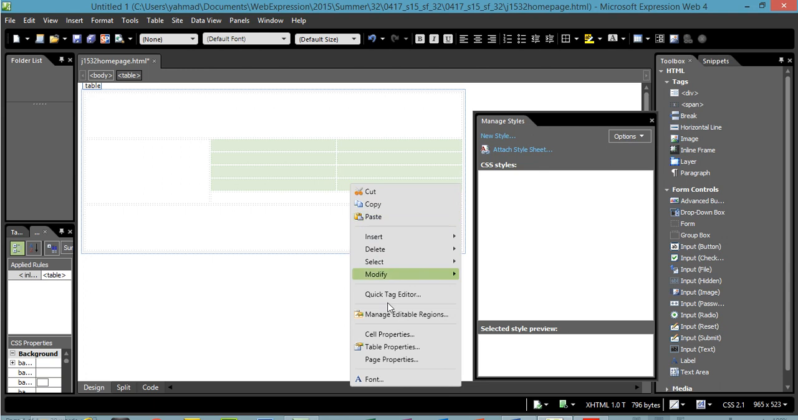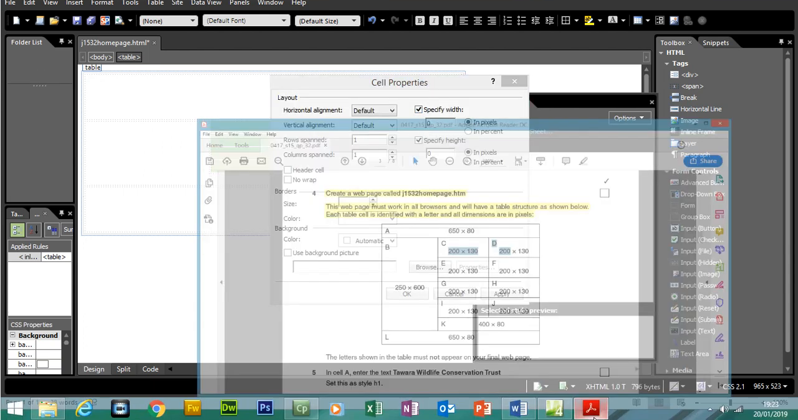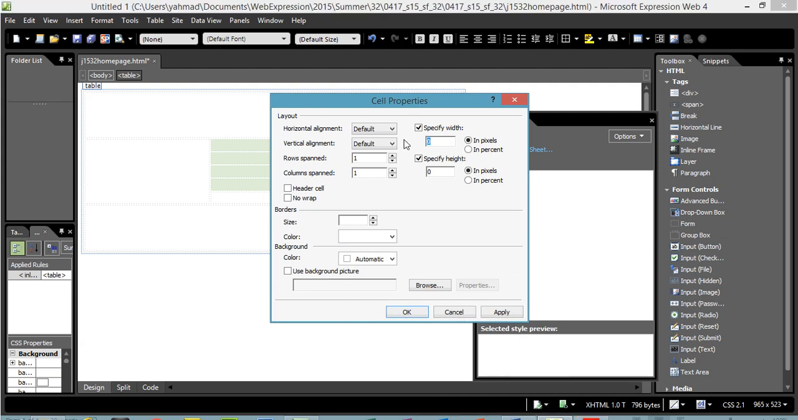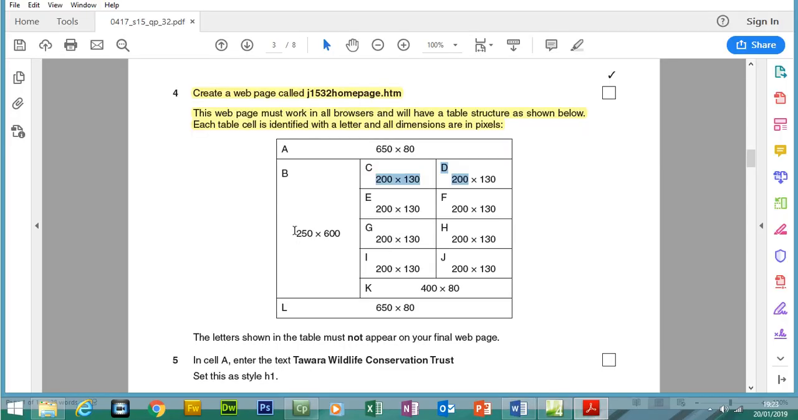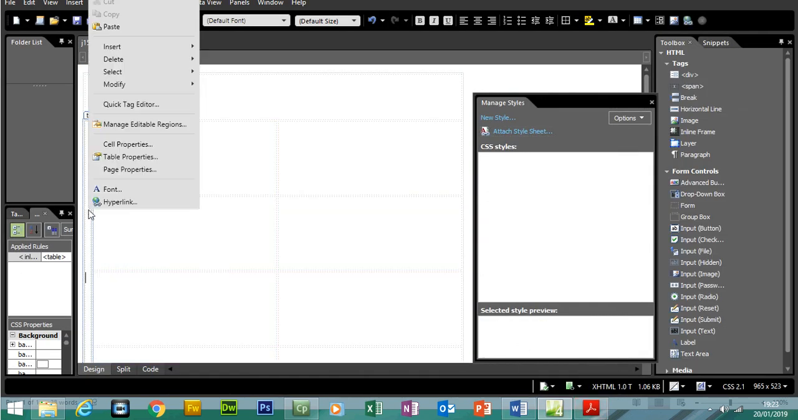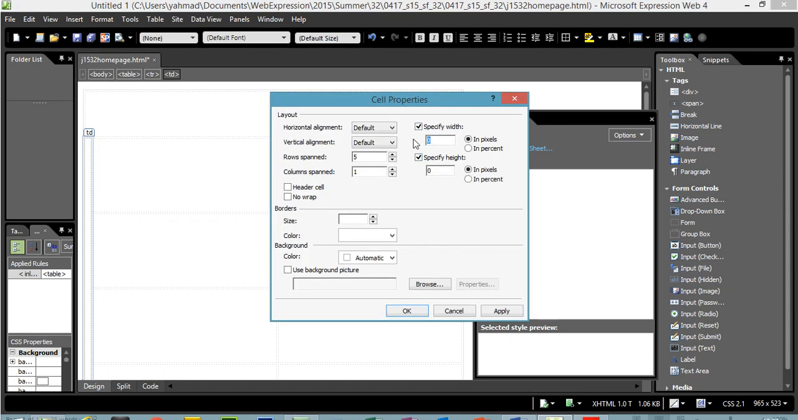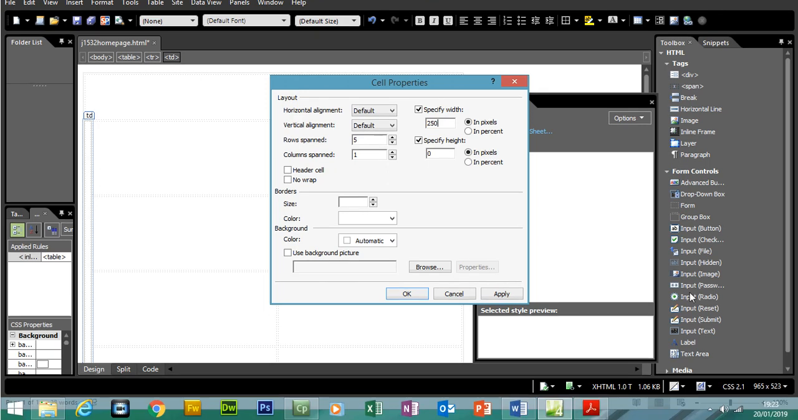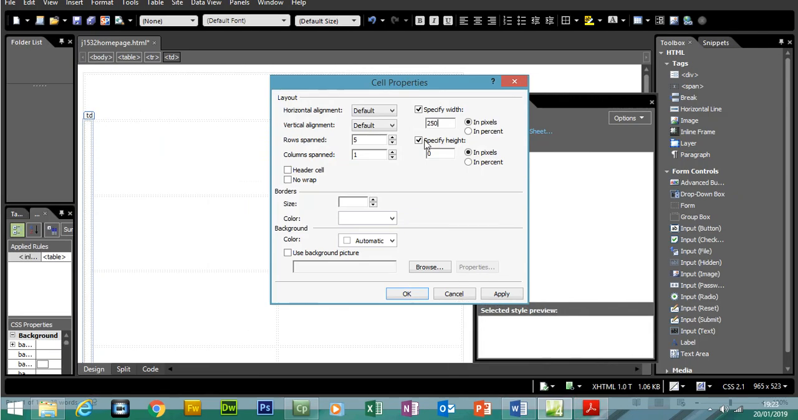So let's highlight all of them. Right click, cell properties, 200 wide, 130 is the height. Apply. This one will be 250 wide, height will be 600. So we can click on the cell here, click on cell properties, 250 across, and then 600 will be the height.